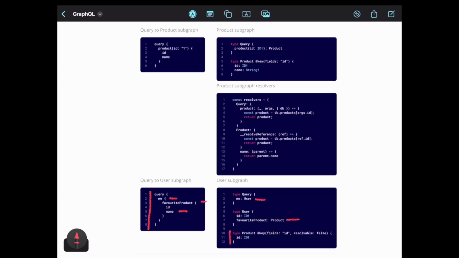However, we can see that within the user subgraph, it cannot resolve the name of the product, mainly because in real life applications, user service wouldn't carry the name of a product. That's the job of a product service. Therefore, it must jump to the product subgraph to be able to resolve the product name given an ID, which is the ID of the product.